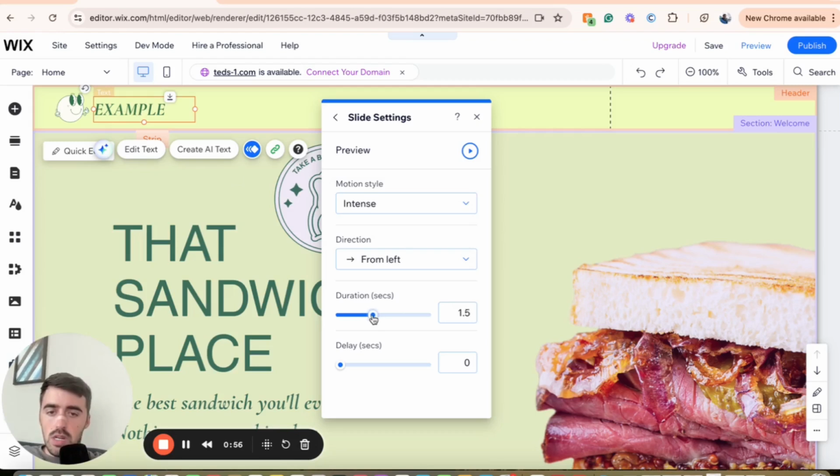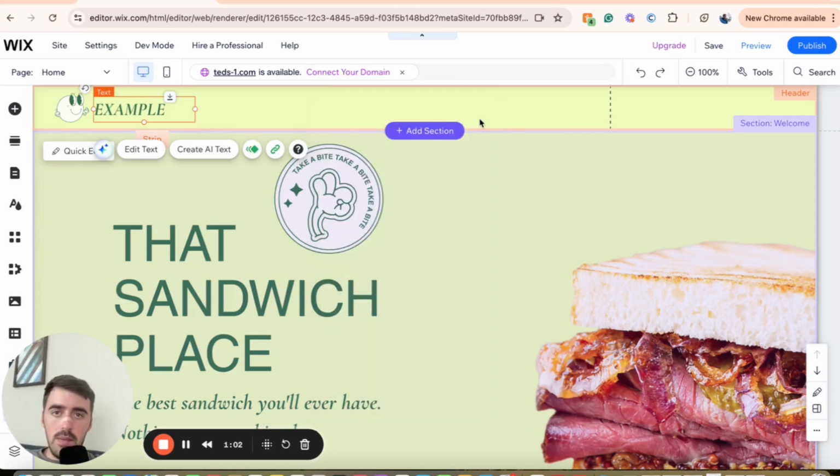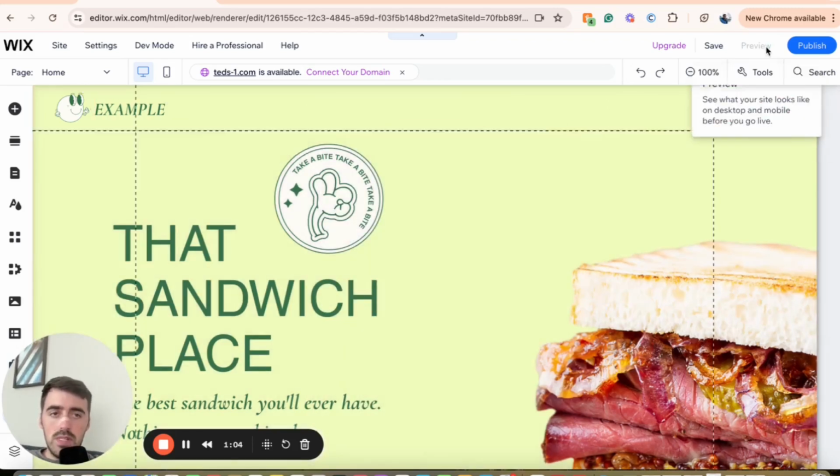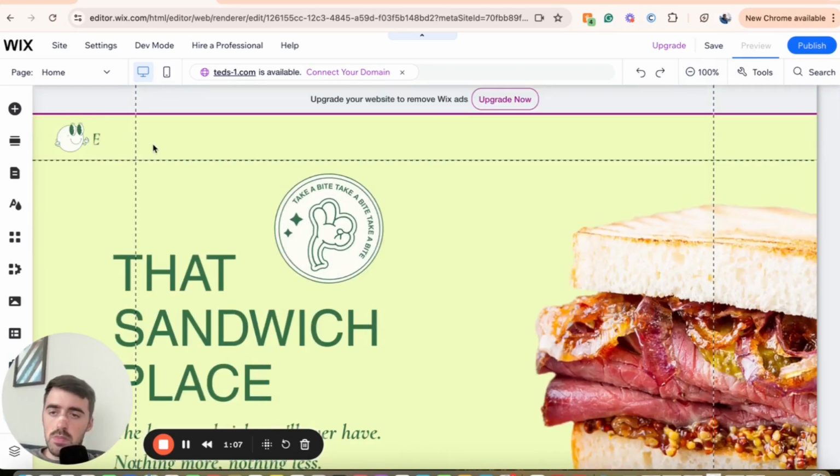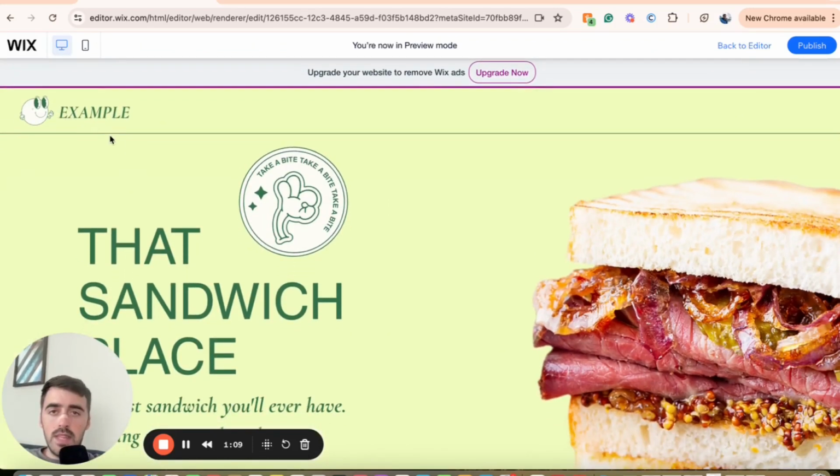And then the duration, let's say we want it to be 1.6 seconds, and we don't want there to be any delay. Once you're happy with the settings, click on the X button right here, and let's preview the results of the changes that we just made. And there you go. That's how you make a sliding text in header in Wix.